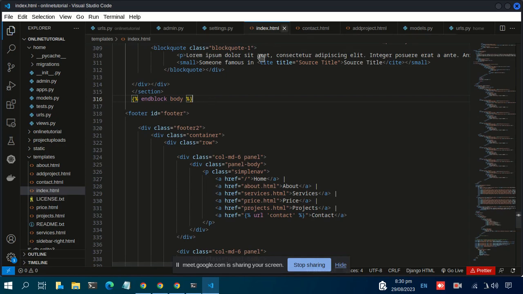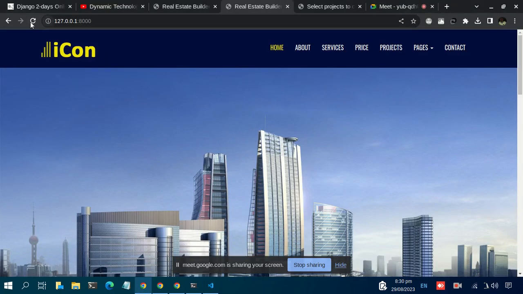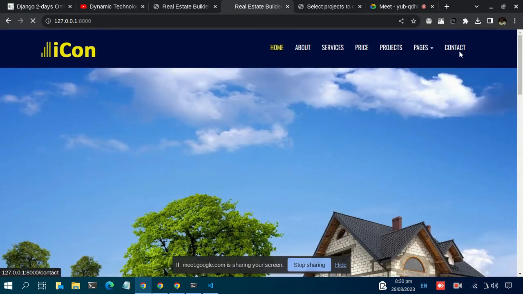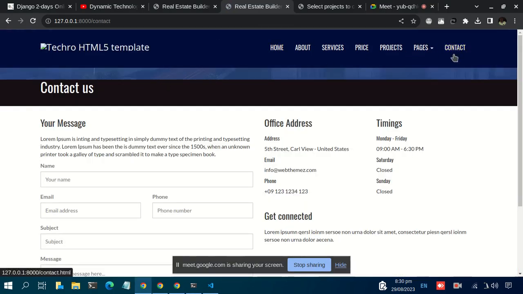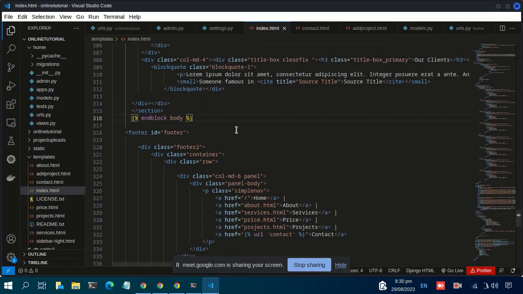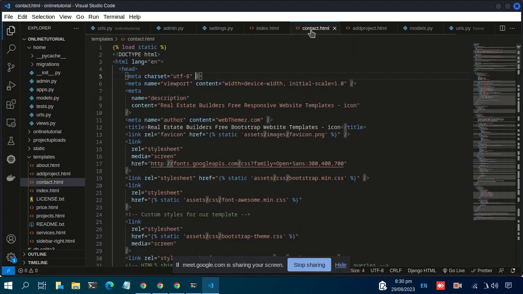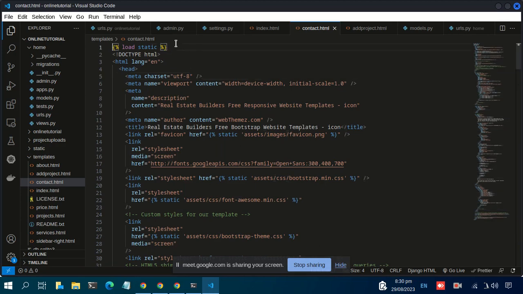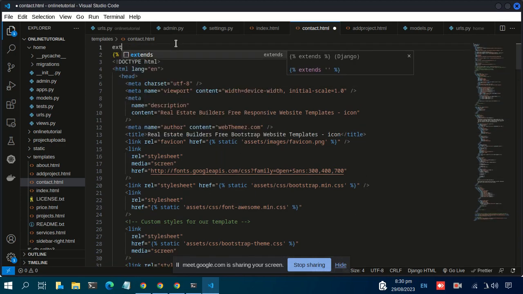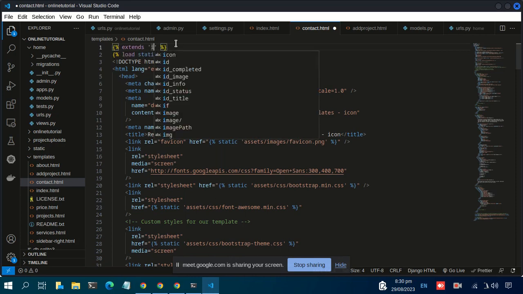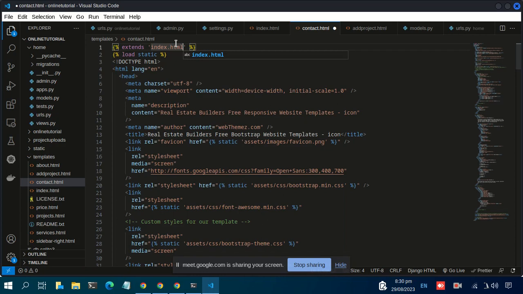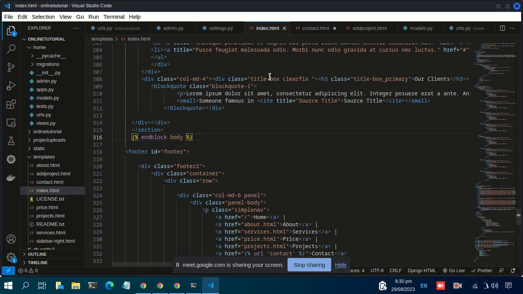Well, that hasn't changed anything. If we navigate to the contact us page, it doesn't change anything. So let's go back and still do some more changes. In the contact us page, we need to come here. Then we need to extend. Let me show you something. Extends index.html. So now that we want to use the index.html as the file that defines our block, we need to extend it here.